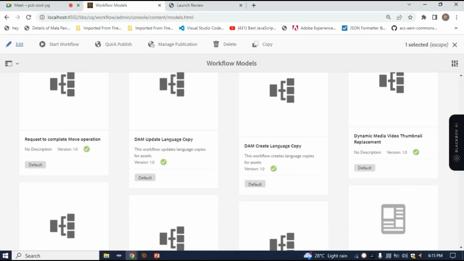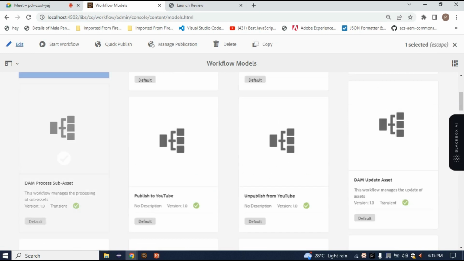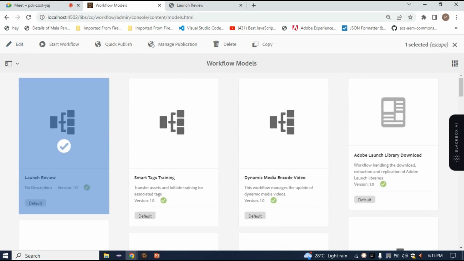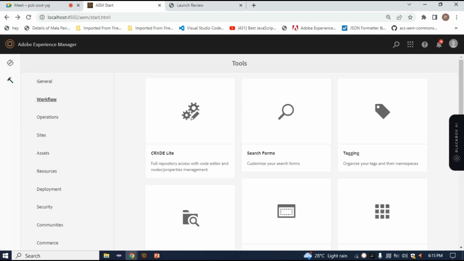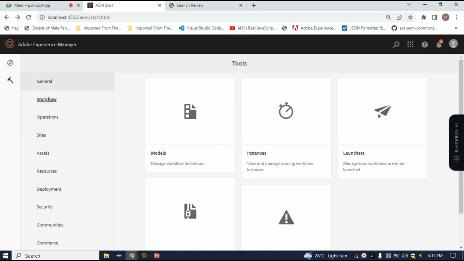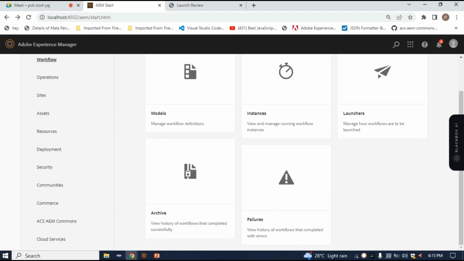Now we'll go and try to create the workflow model first. So here we have to come inside Tools, and here we have Workflow. When you click on this Workflow, here we have five tools: Workflow, Instances, Launcher, and here we have Archive and Failure.